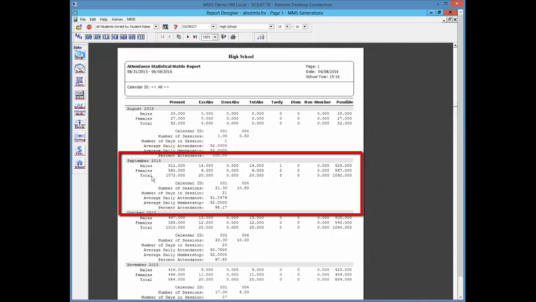The numbers above, when you see the male-female count, are the number of students by the number of days, and that's why the numbers get up there. But for each of these months, it's going to show me how many sessions for the calendar, the total number of days in session. As I said, average daily attendance, average daily membership. Membership is who was a member during that month. And then the percent attendance.